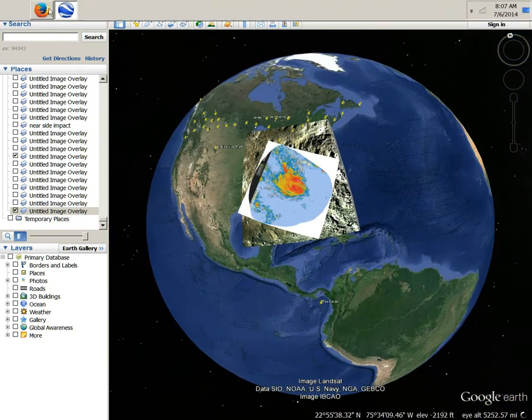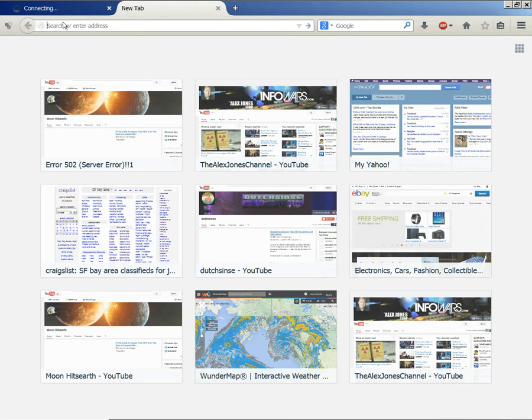Let's go to Wundermaps and see what we can get up there. Where's that?